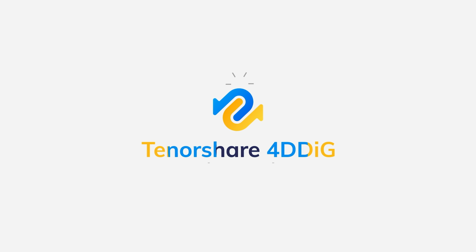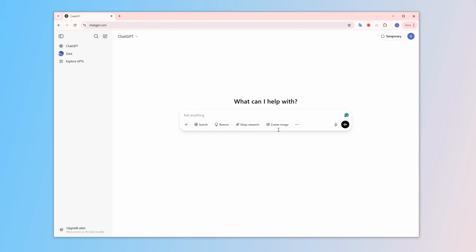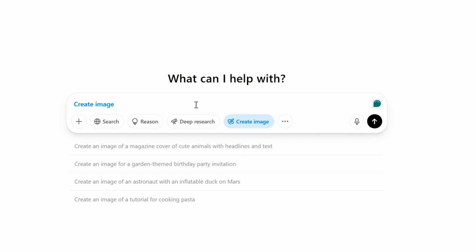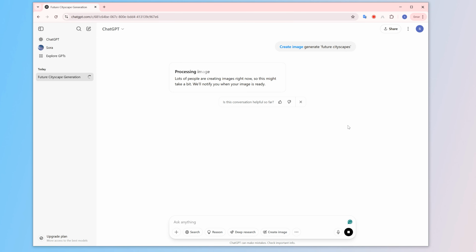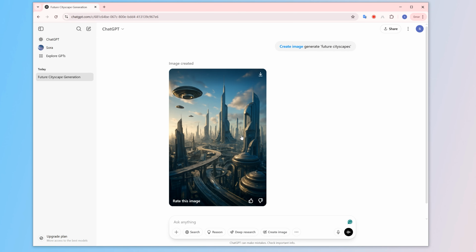First, let's open ChatGPT-4o. You can use any prompt you like to generate images. For example, we can ask it to generate future cityscapes. Now, we have a resulting image, but it may not be of the highest quality.